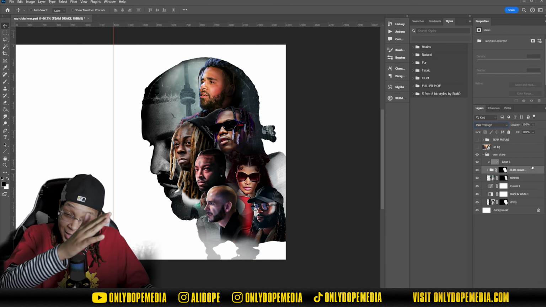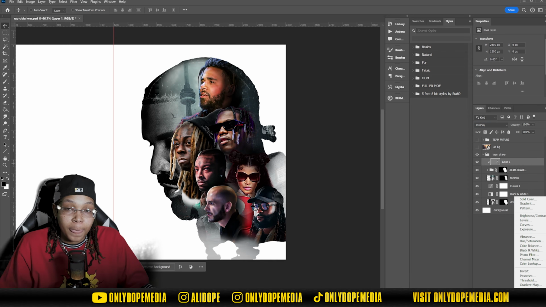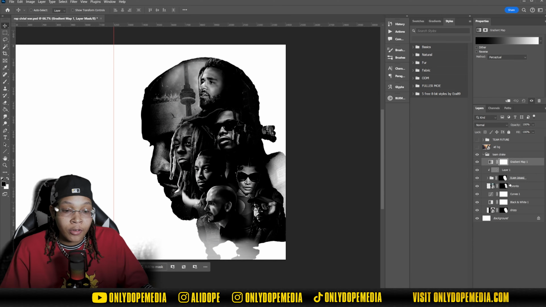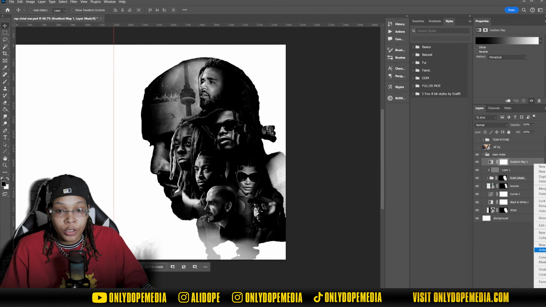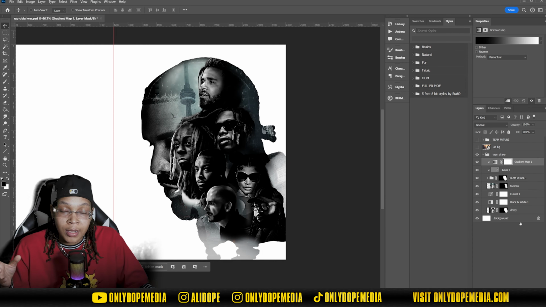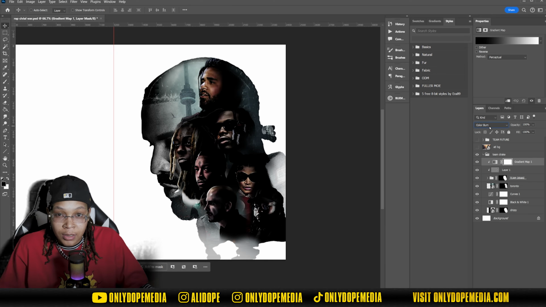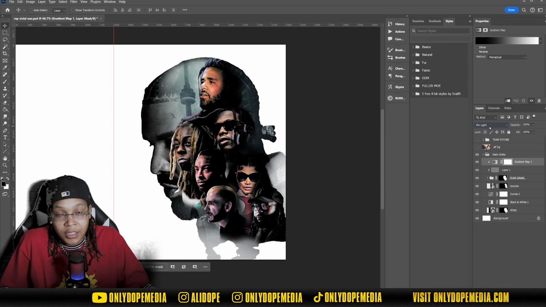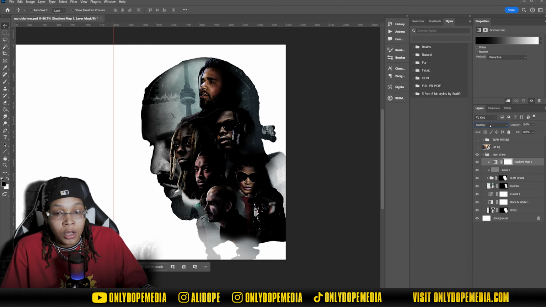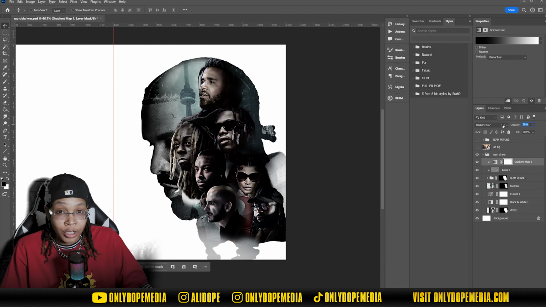For the Drake side, what we're going to do is add a gradient map, a black and white gradient map. I always start with that. Make sure you play around with the blending mode. Sometimes I know what I want to use, sometimes I don't, and the blending mode gives me a direction for the feel I want. For this one in particular, I went with darker color, and then I dropped down the opacity a little bit.